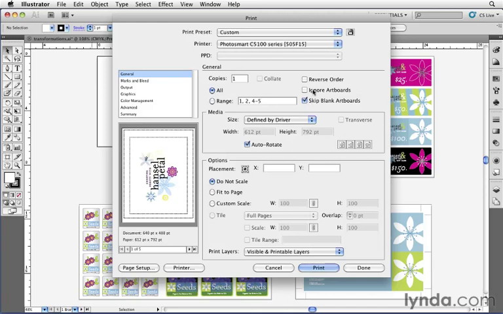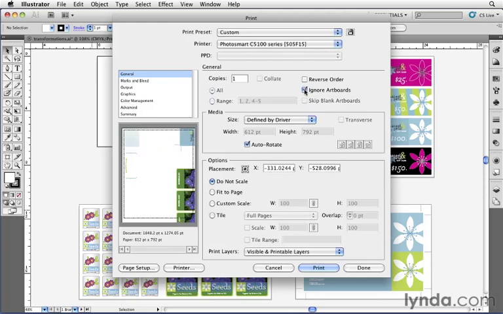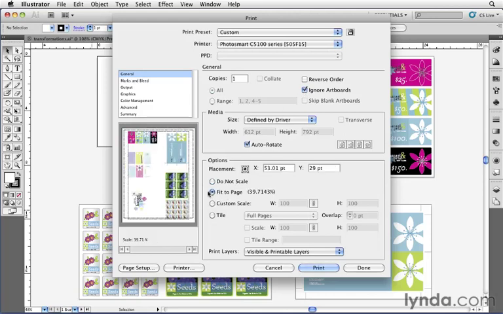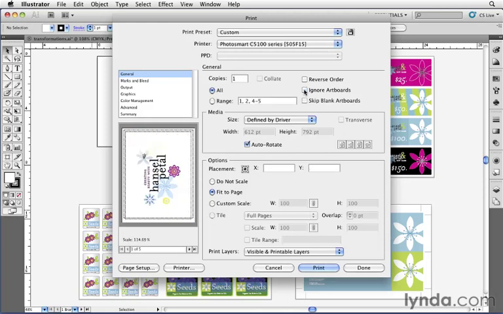And I can also choose to ignore artboards. That actually treats my entire Illustrator document as one page. So if I check this option, I really only have one page inside of Illustrator. Now if I come down over here where it says Options, I can choose Fit to Page, and this will automatically reduce all of my artwork to fit on the page that I currently have selected. I don't want to ignore the artboards here, so I'm going to uncheck that option. But I'm still going to have the Fit to Page option here.